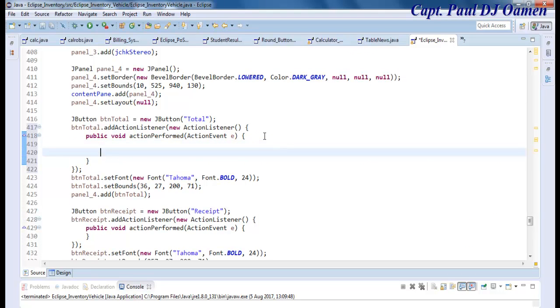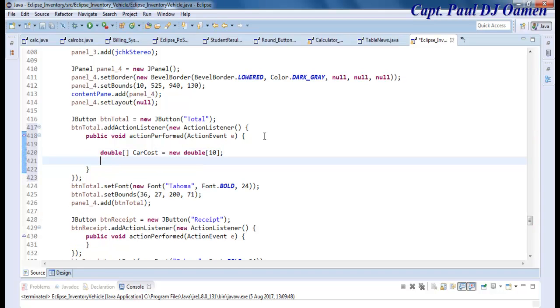In here I'm going to have to declare or create an array. Let's call it car cost equals dim, let's say double, and I'm going to go for, let's say 10 for now. I can always increase that. Right, that's my array.